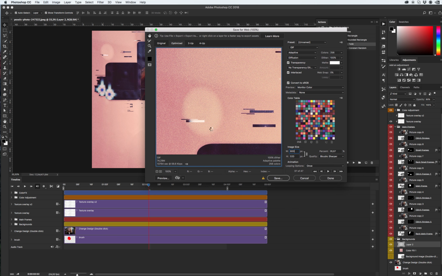You can forward the video and skip this time while Photoshop creates my GIF, because I record video and my Photoshop works a little bit slower.